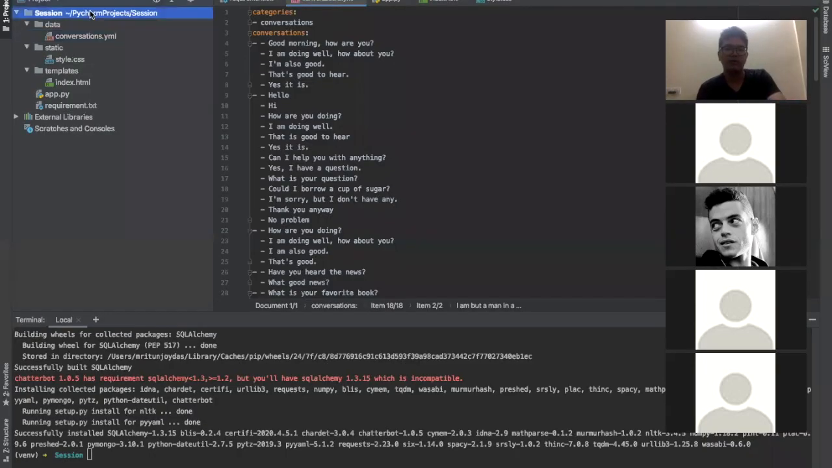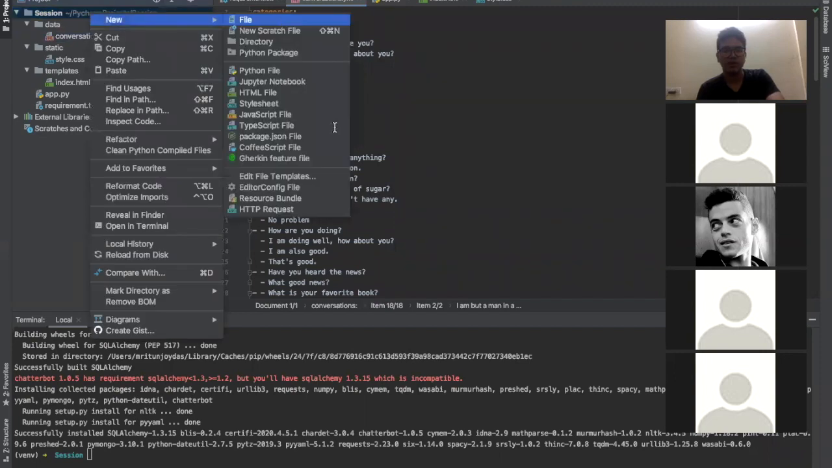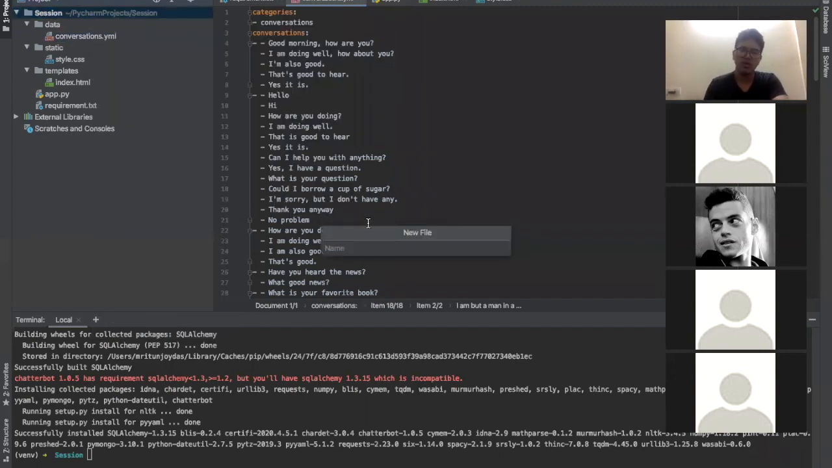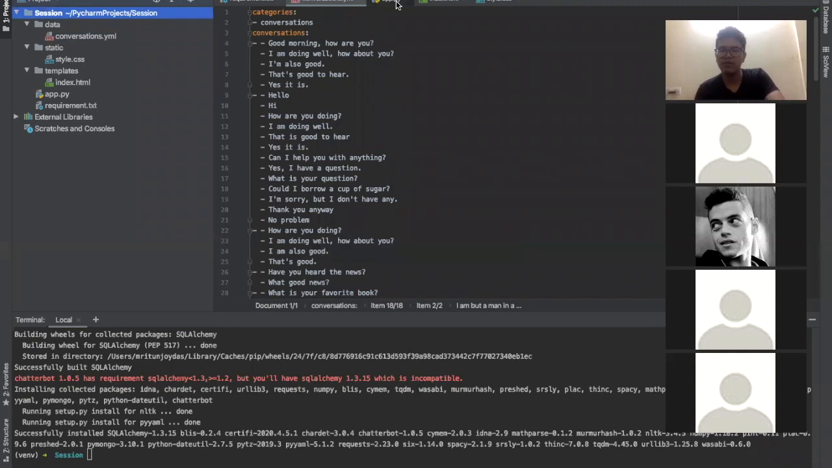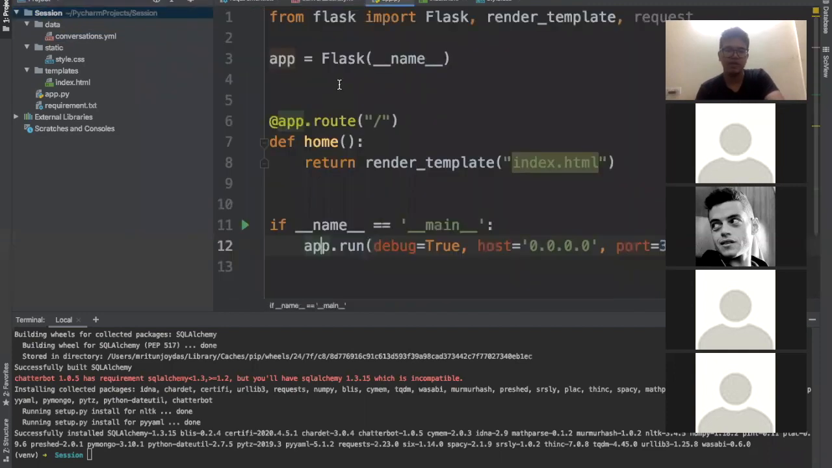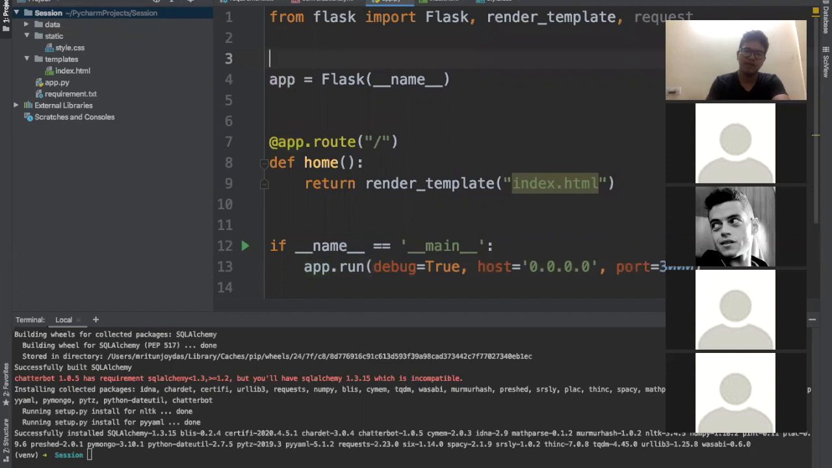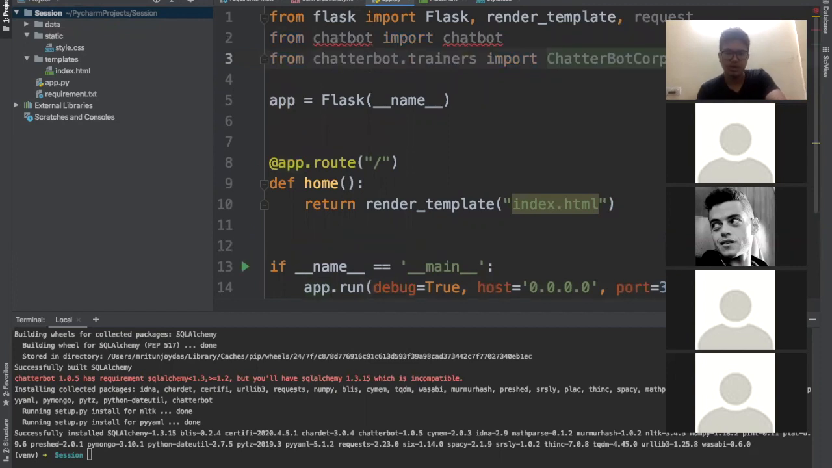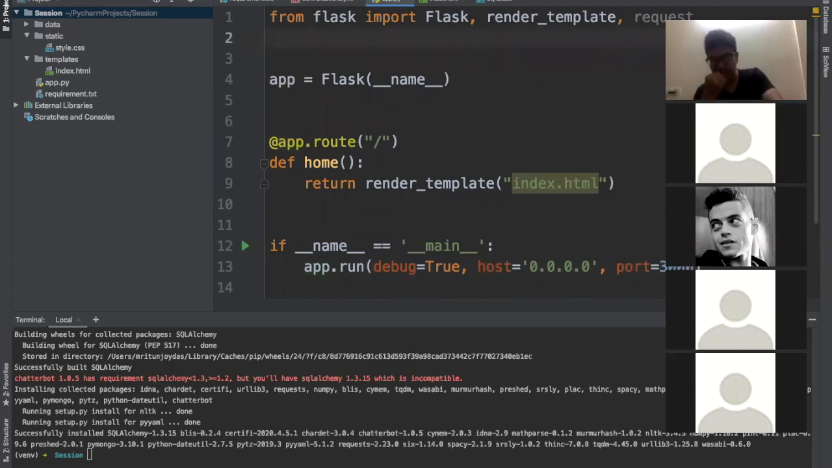I'll create one more file. No, let it be. I won't create one more file. If you want to write the training part, you can write it here itself. Or if you want, you can create a specific training file too. For now, I guess I will use the same file. Or let me create the file.